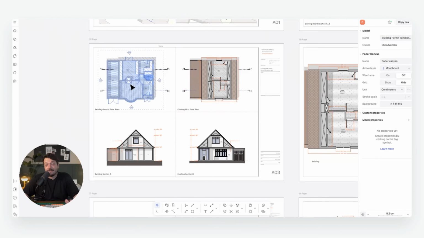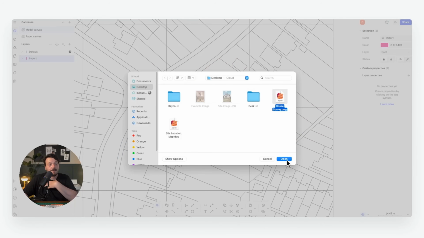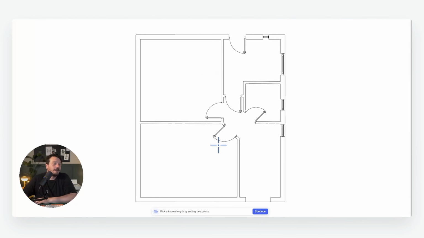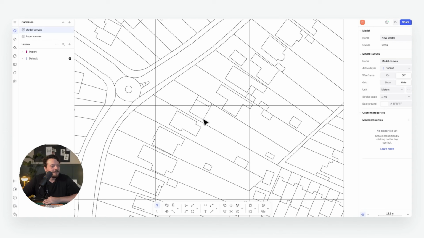So let's get started. During the last lesson, we set the foundation for our permit set by creating sheets, importing the site, and the existing floor plans. Now it's time to start redesigning. We'll begin by recreating the existing plans in Rayon, a mandatory sheet for every permit, before building on them.